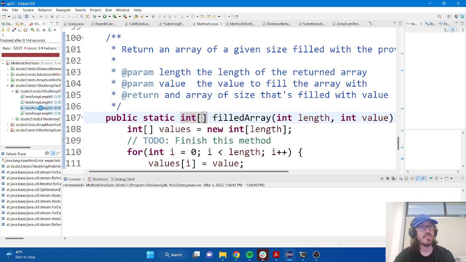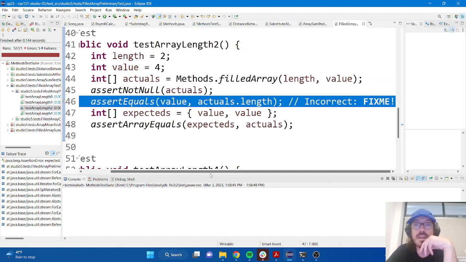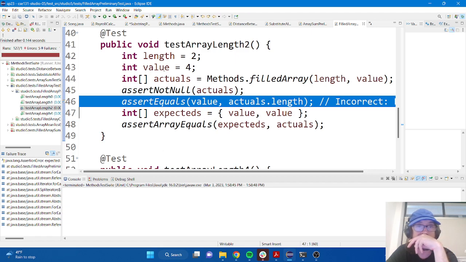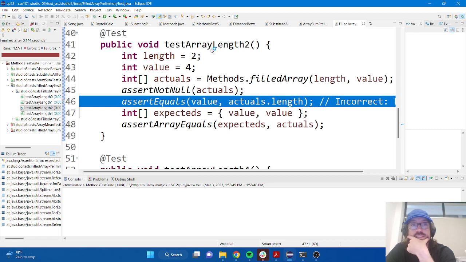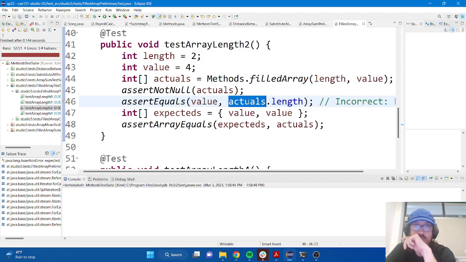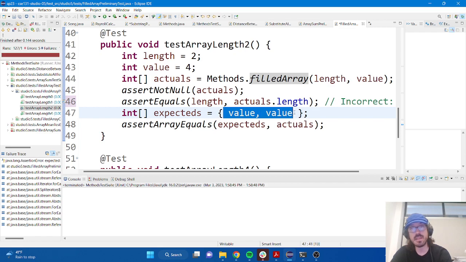Looks like we do have a problem here with an array of length 2. And if I click on this test, you can see we've got a note here. There's a problem. Let's read this test and see if we can figure out what's happening. It says the length is 2, the value is 4. So it calls the method with length 2, value of 4. It asserts that it's not null. It's asserting that the length should be equal to the value, but that's not true. The actual length of the array should be equal to the length. And the expected value should be the same value twice.